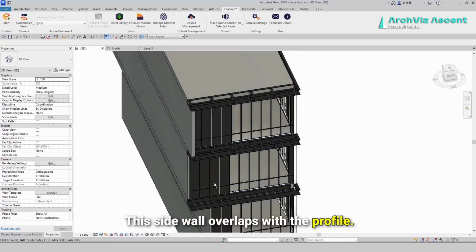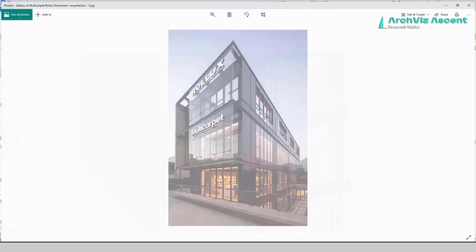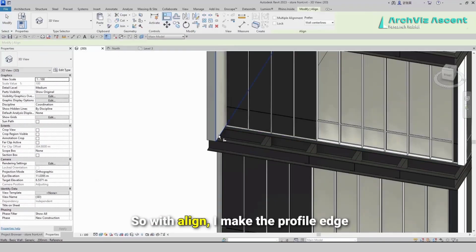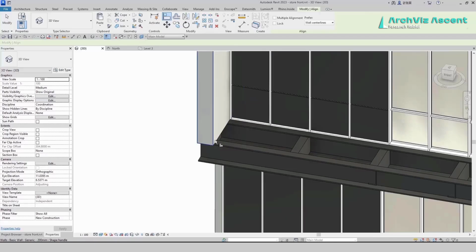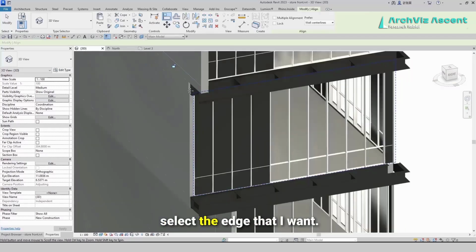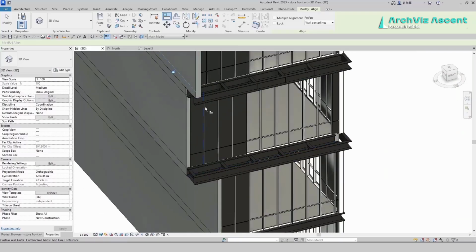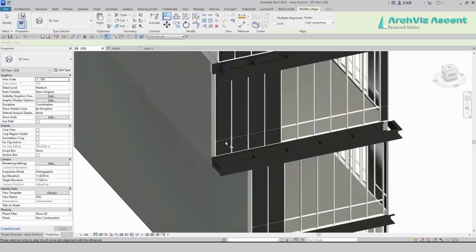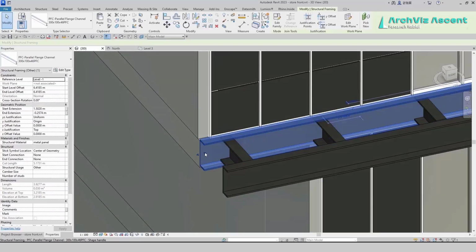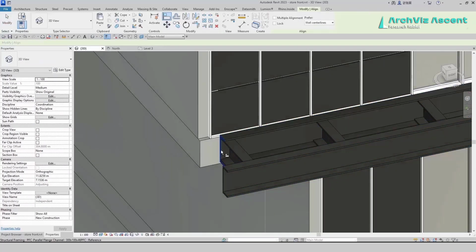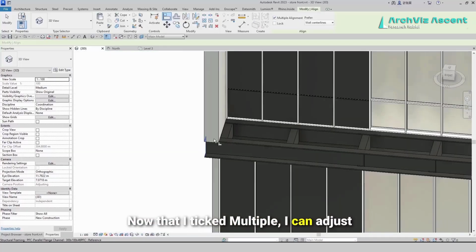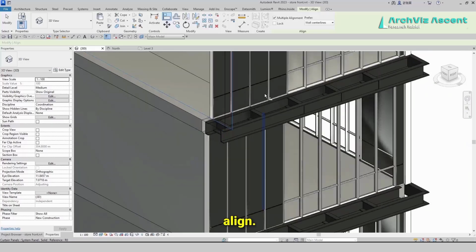This side wall overlaps with the profile. So with the line, I make the profile edge parallel to the wall edge. With the Tab key, I select the edge I want. Because I didn't tick multiple, I have to select the edge of the wall twice for the lower profile. Now that I ticked multiple, I can adjust all the edges in the direction I want with one align.